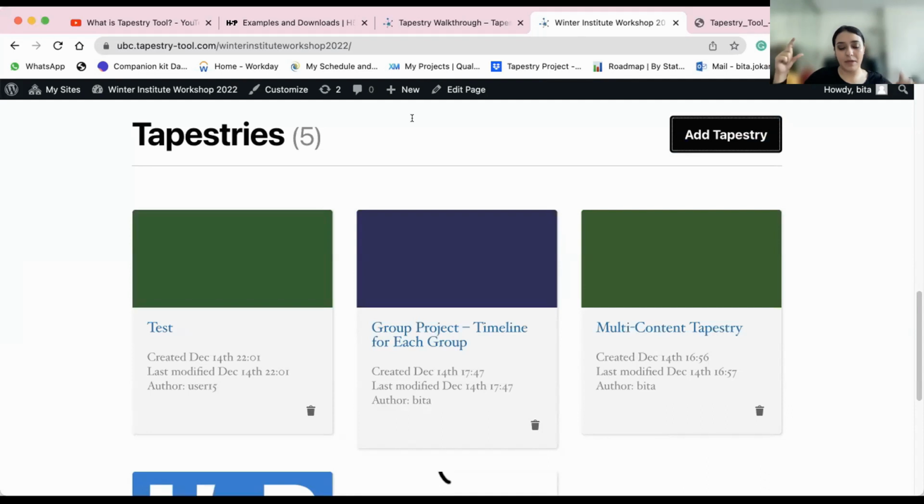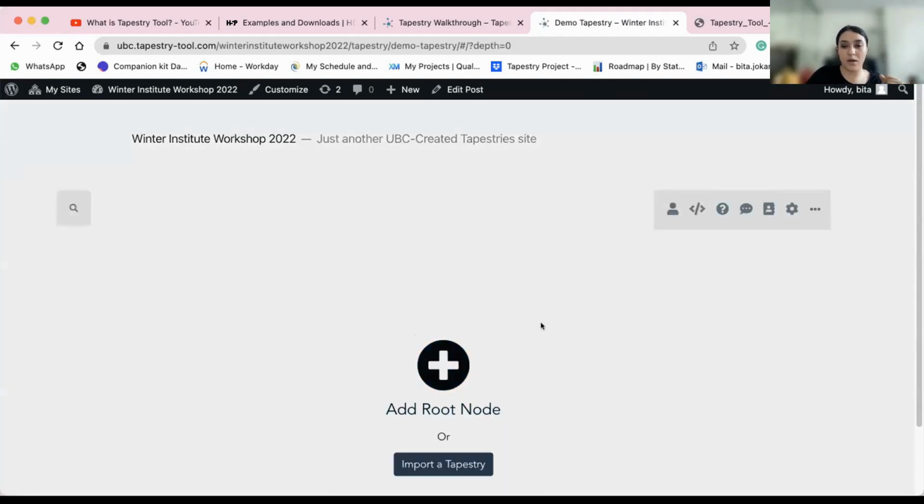You're going to see a pop-up that asks you to put in the name of your tapestry. So I'm going to call this demo tapestry. And I'm going to press OK. And this will create the shell of our tapestry. And from there, we will go on to populate it with our content.